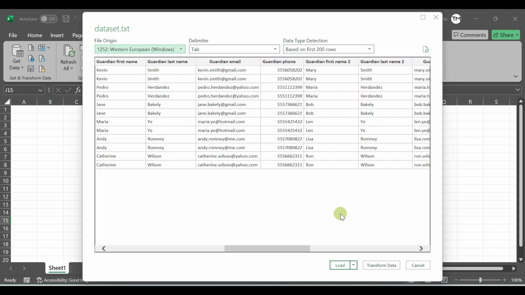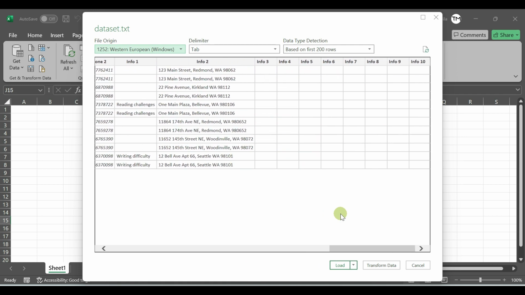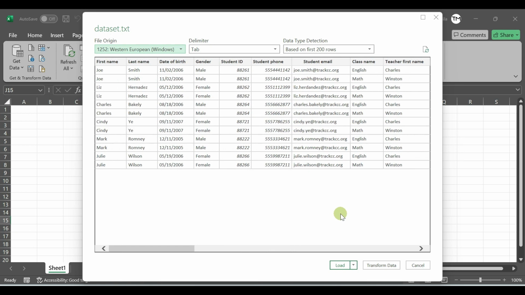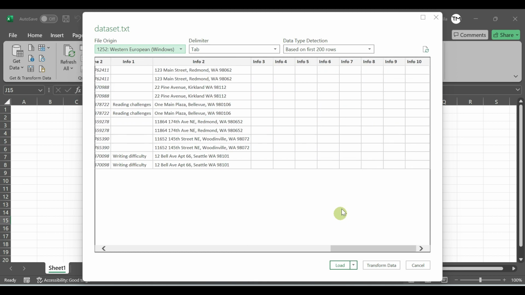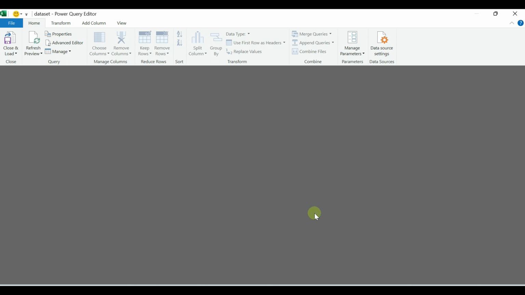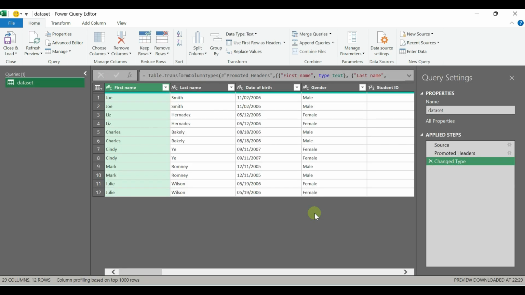Then you can scroll. You can see this is the file that we tried to open from the text file, and it was a mess. Now, if you want to remove this empty column, you can go to Transform, but if you're okay with the format, you can just load. Let's try to transform. Now this is the Power Query platform.